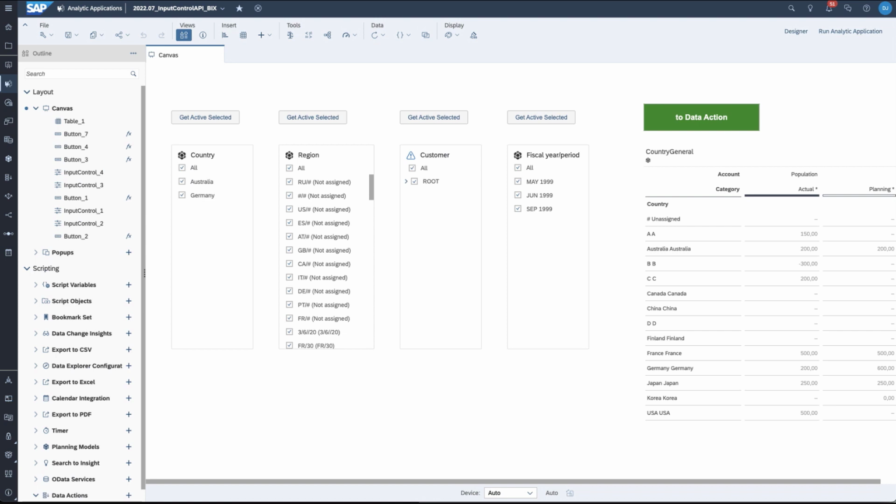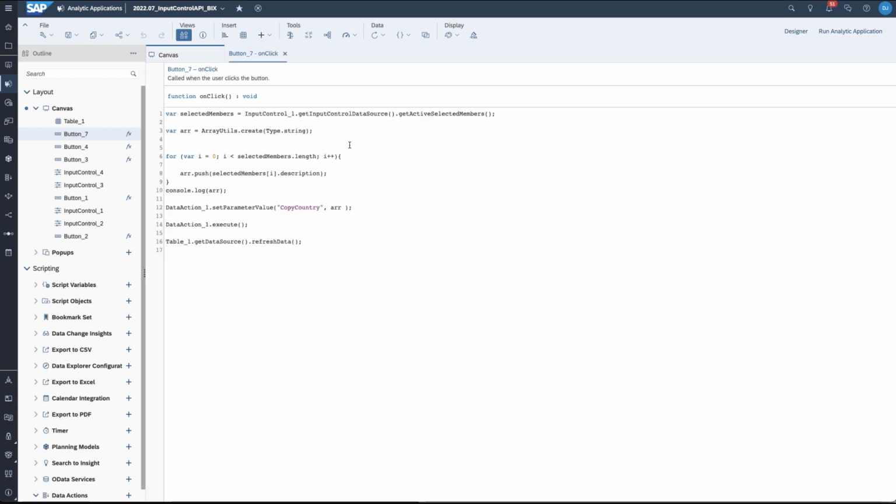Okay, next I would like to show you the input control script API and also the enhancements. So the scenario is that, as you see in the design time, here I have four input controls, and you can always get the active selected members, and then we just pass the selected data also to the data actions. So have a look into what kind of script is behind these two data actions.